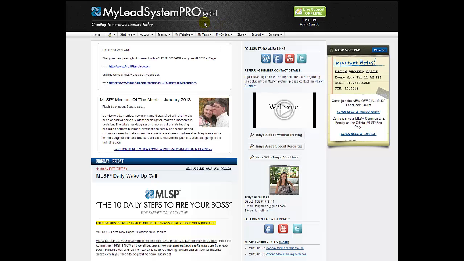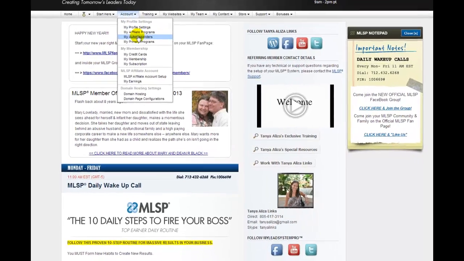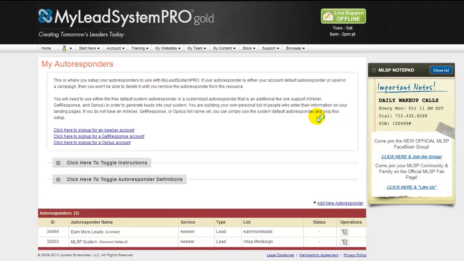What you're going to do first is go to Account up here, scroll down to My Autoresponders. And then you're going to see that you can get an Aweber account, GetResponse, or Oprius. I've actually never used the last one. I mostly hear about people using Aweber or GetResponse, and the one I personally use is Aweber. This one has a dollar trial for 30 days, and GetResponse has a free trial for 30 days. So it's up to you, whichever one you want to use. But for the purposes of this video, I'm just going to focus on Aweber first.